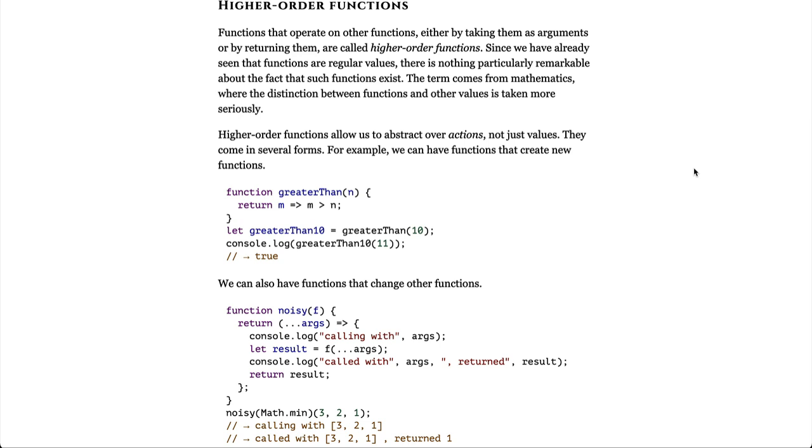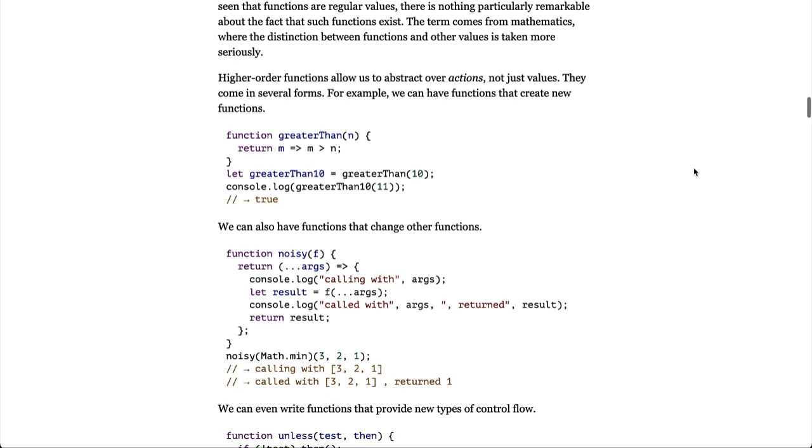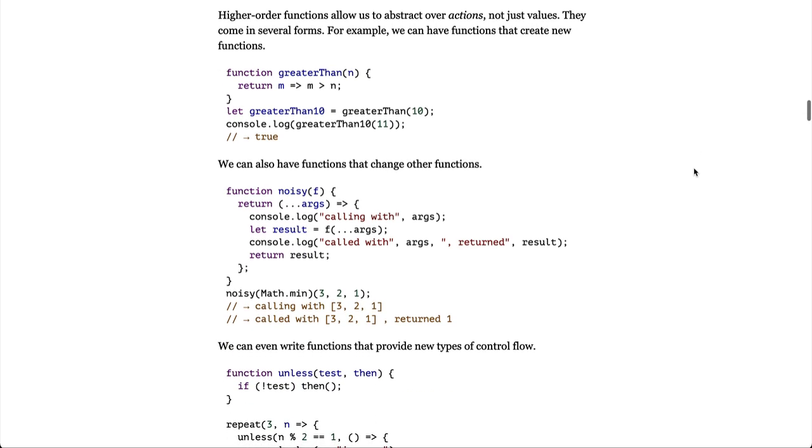Functions that operate on other functions, either by taking them as arguments or by returning them, are called higher order functions. Since we have already seen that functions are regular values, there is nothing particularly remarkable about the fact that such functions exist. The term comes from mathematics, where the distinction between functions and other values is taken more seriously. Higher order functions allow us to abstract over actions, not just values.